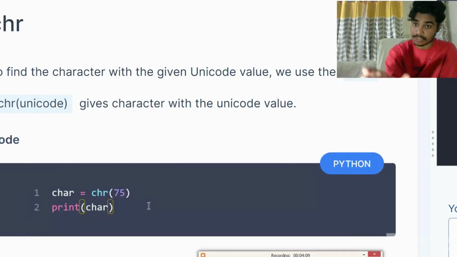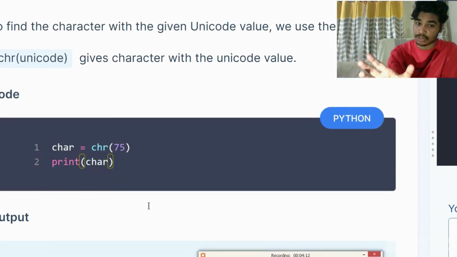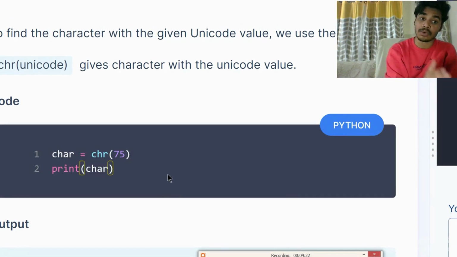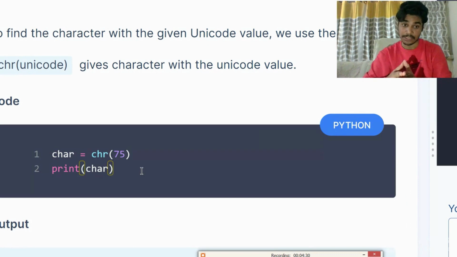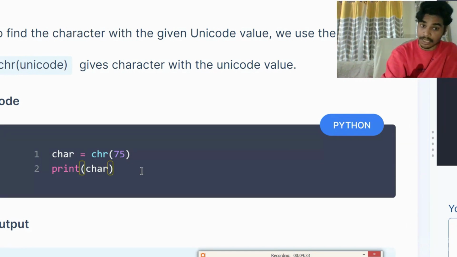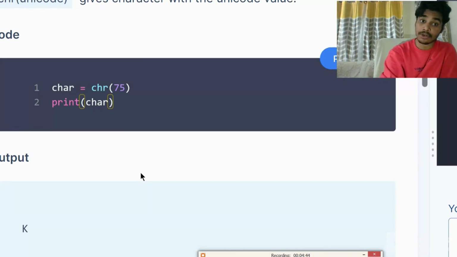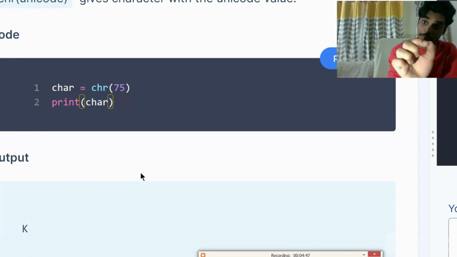So let's check out an example. I took a variable known as chr that is assigned a value, chr of 75. I'm asking the compiler to tell me the character for the Unicode value 75. What is the Unicode of 75? The compiler told me that the character of the Unicode value 75 was K.